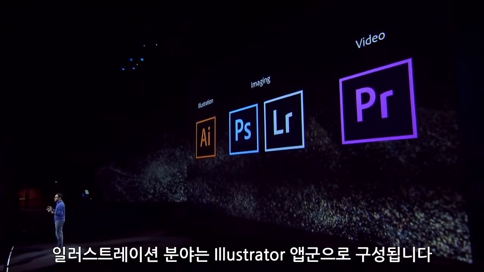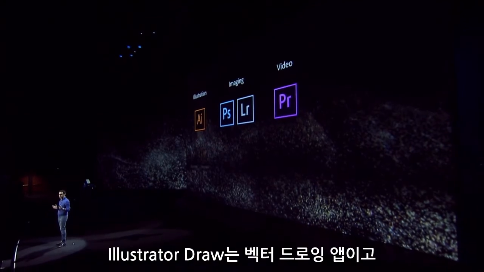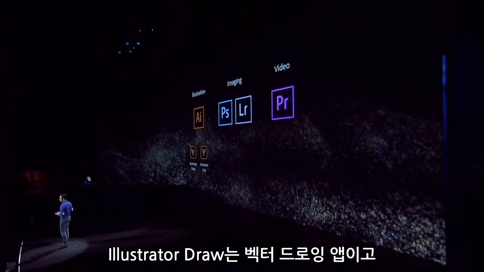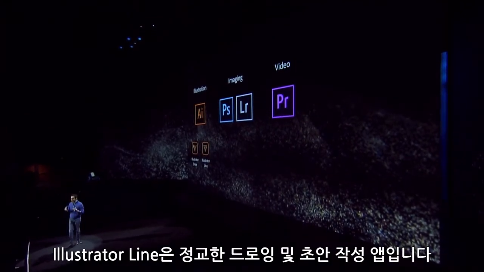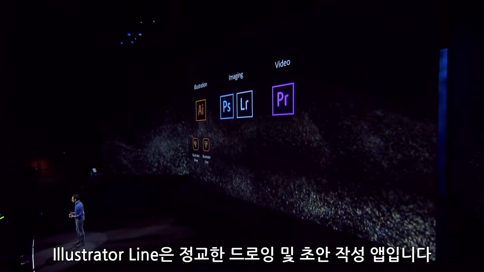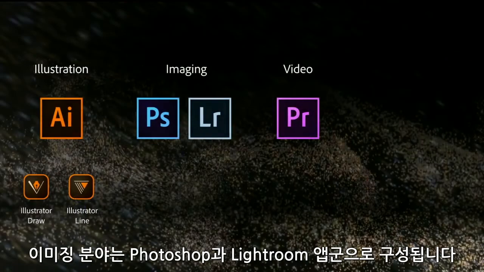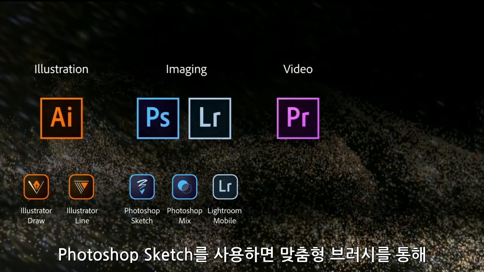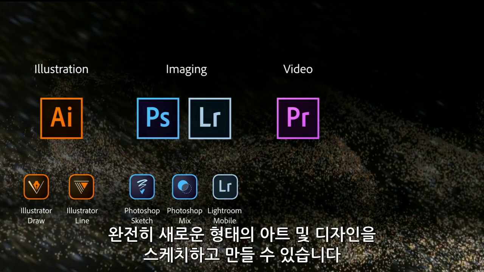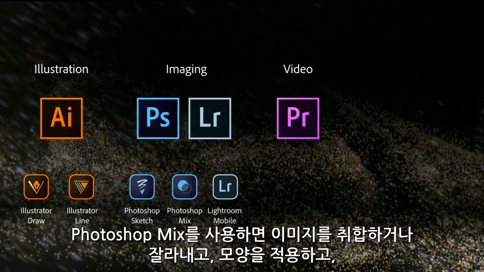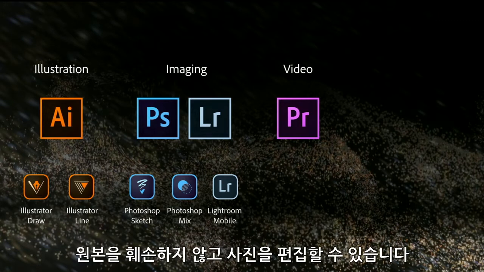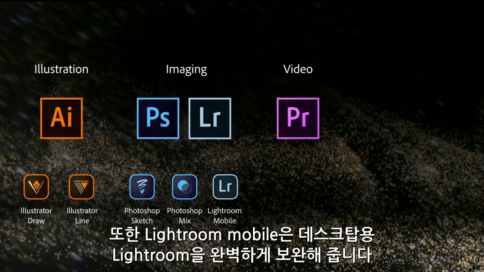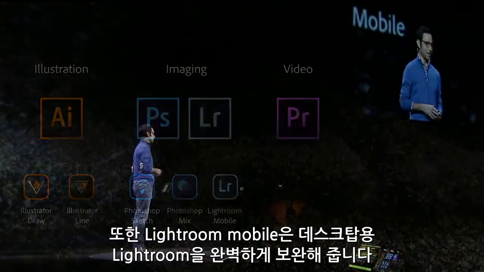For illustration, we have the Illustrator family of apps. Illustrator Draw is a vector drawing app. Illustrator Line is all about precision drawing and drafting. For imaging, we have the Photoshop and Lightroom family. Photoshop Sketch enables you to use custom brushes to sketch and create entirely new forms of art and design. Photoshop Mix enables you to combine and cut out images, apply looks, and make non-destructive edits to your photos. And Lightroom Mobile is just the perfect companion to Lightroom on the desktop.